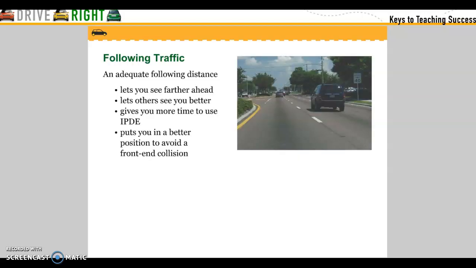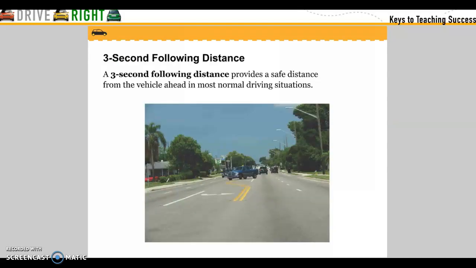Following traffic. An adequate following distance lets you see further ahead, lets others see you better, gives you more time to use the IPTA, and puts you in a better position to avoid front-end collisions. 3-second following distance. A 3-second following distance provides a safe distance from the vehicles ahead in most normal driving situations.